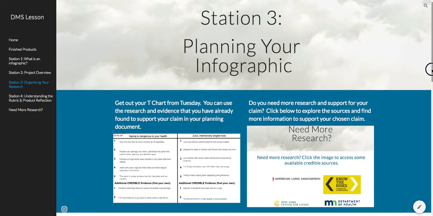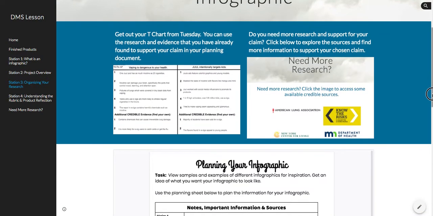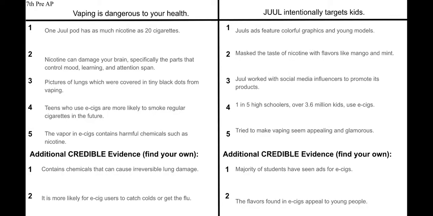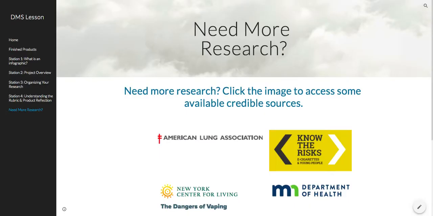If you find that you don't have enough research on your T-chart, you need more. Remember, you need at least 10 facts that are going to support your claim. Then you can go and do additional research. So that's where you'd want to click on this link right here that says "Need More Research," and when you click on that link, it is going to take you here, and you can click on any of these images.